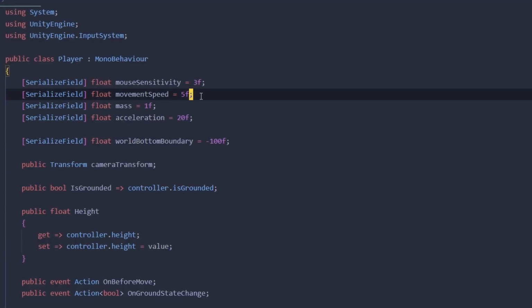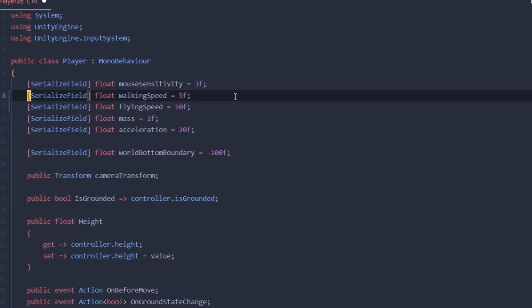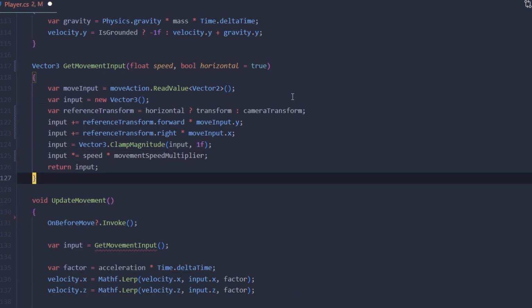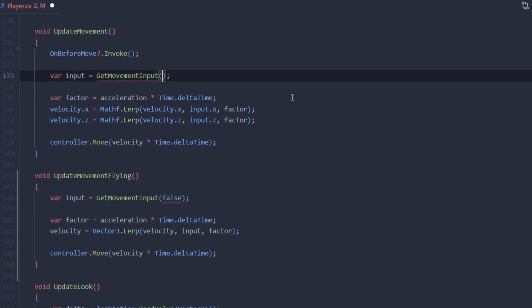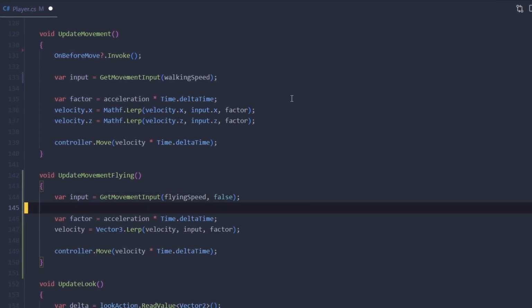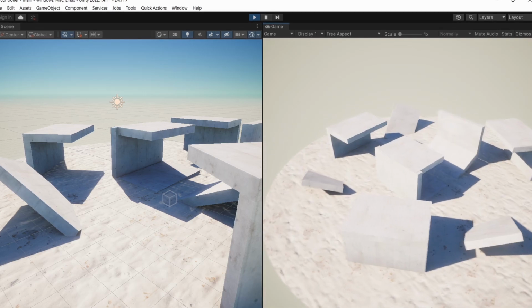So instead of having one movement speed, let's actually have two different speeds for flying and walking. And let's make the getMovementInput method take a speed argument. And in the updateMovement, we'll pass the walking speed. And in the updateMovementFlying, we'll pass the flying speed. And now we're flying twice as fast, and we can control this speed separately.